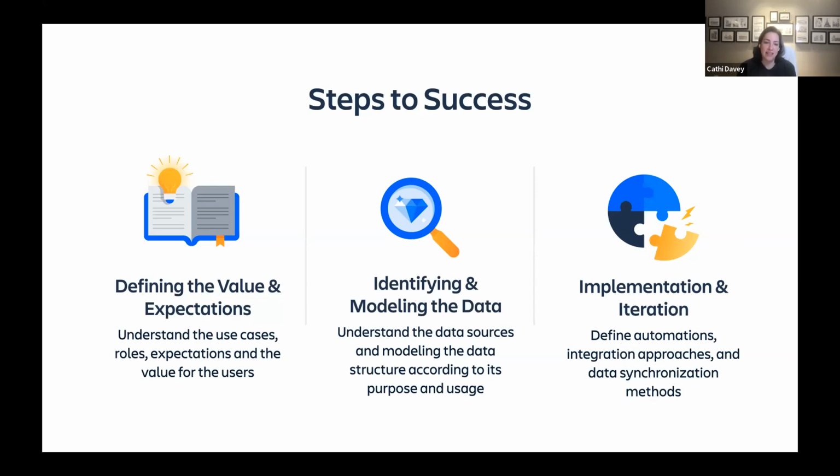Start with that use case, understand what the person needs, and then start to go figure out, okay, where's this data? Where can I get it from? Do I need to manipulate it in any way? And that'll start to help you understand how to model the data. So creating that structure. And then once you put it in place, iterate, right? We're all about starting small and doing continuous improvement.